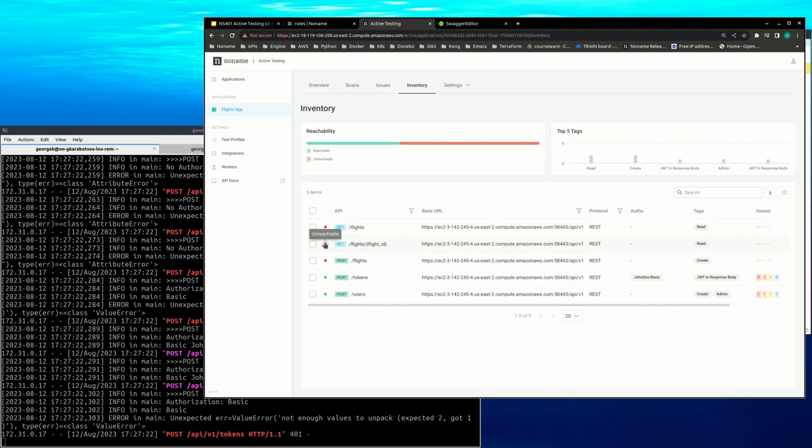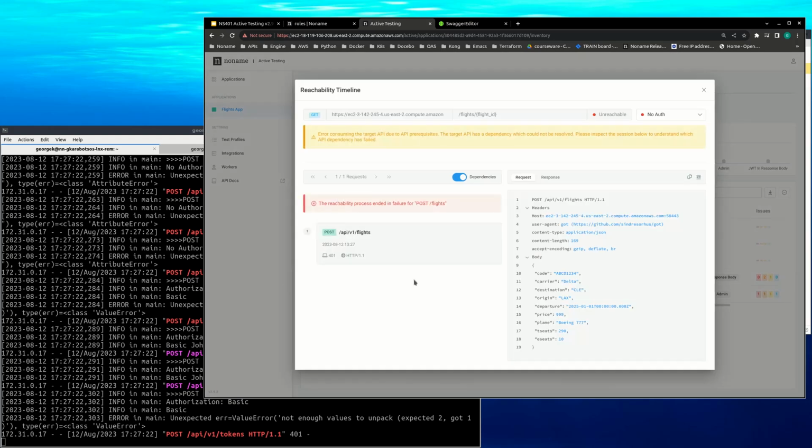Let's check the last one, get flights by flight ID. This one is the interesting one. Why? Because active testing already knows RESTful APIs, and these are RESTful APIs. One of the most common design patterns in RESTful APIs is the collection member pattern. The collection says, okay, give me all the flights, give me all the data.